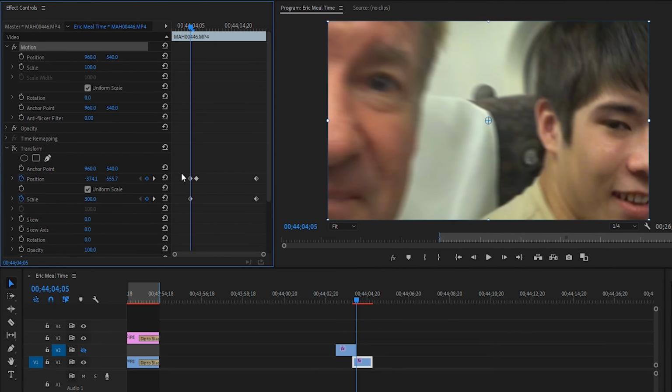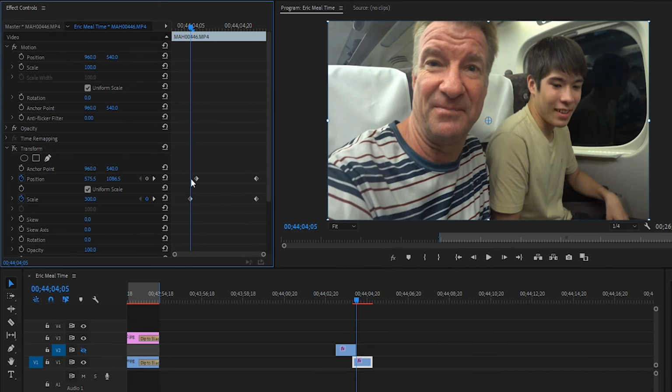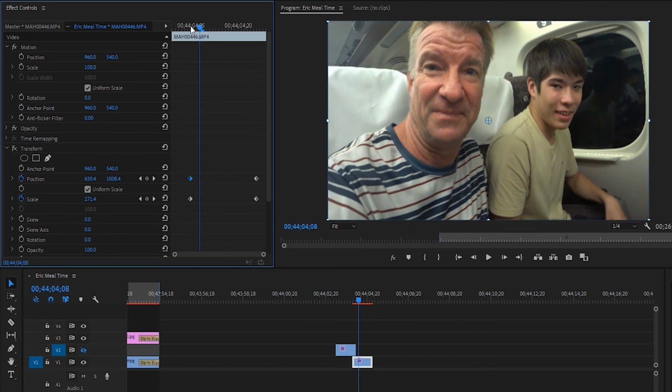Before you turn transform back on, change the keyframe. We'll have it here, and then move this 3 frames to the right: 1, 2, 3. Then we'll move these other keyframes right here. Since these are at default position, we don't have to change those at all.